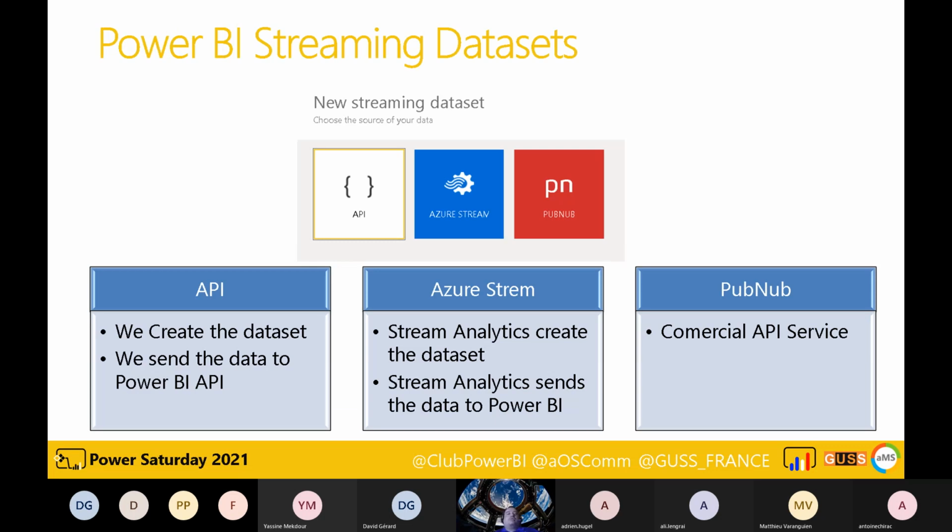I already mentioned that the entry point of Power BI for real-time data are the streaming datasets. When we go to Power BI and try to create a streaming dataset, we receive these three options. You can create a streaming dataset with an API, we can use Azure Stream, or you can use PubNub. I was talking about two of them right now.